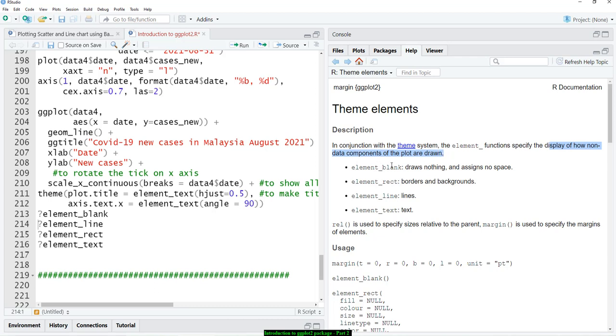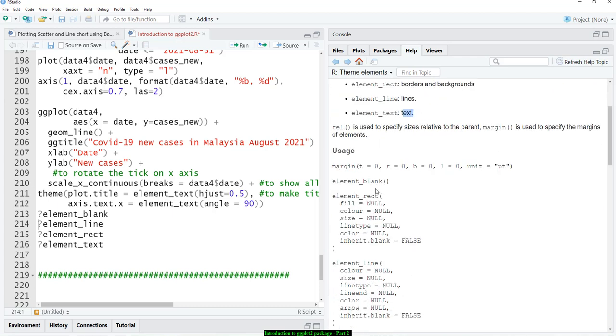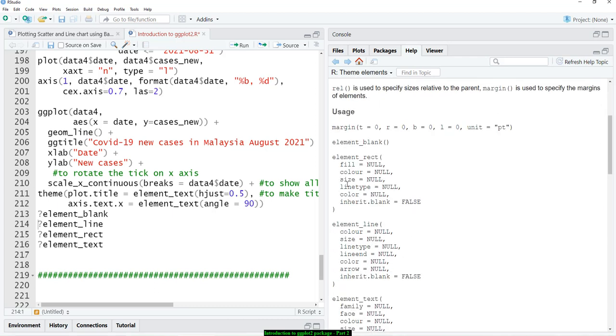So there is element blank, right? Element blank is for drawing nothing, assigning no space. Element rect is for border and background. Element line is for lines. Element text is just for text. So these are the arguments. They give you all the arguments available in each element.